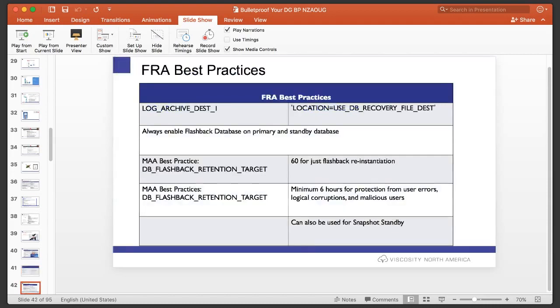Other fast recovery area best practices: you want to set your large archive destination to use the recovery file destination. And for customers who are not using flashback logging, here are some best practice recommendations from the MAA team at Oracle. Even though you may not want to use flashback retention and flashback logging, what they're saying is that you want to set it to 60 minutes to be able to do flashback reinstantiation.